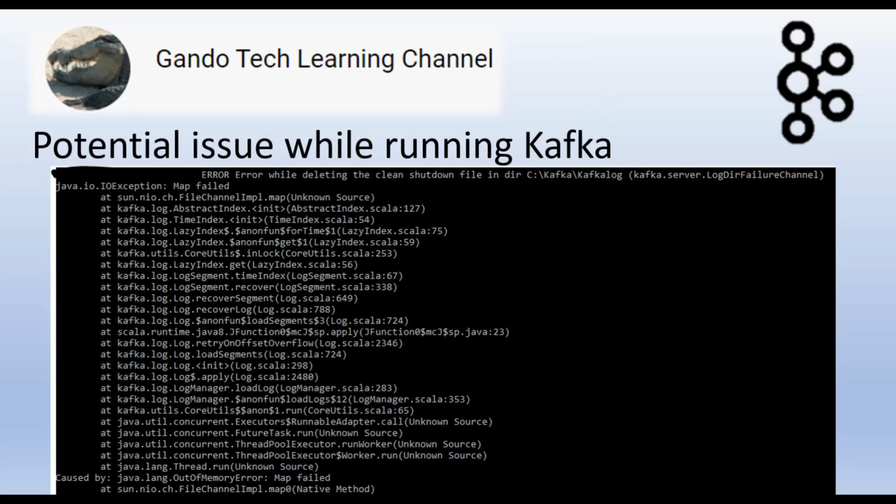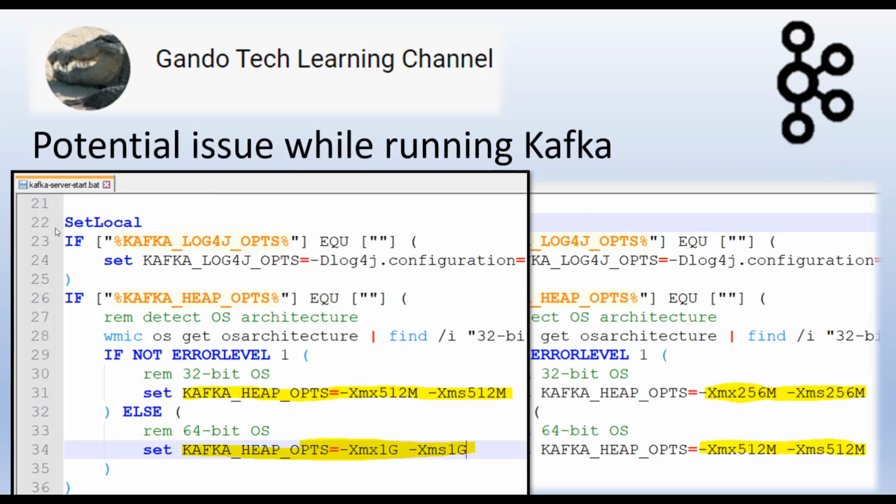As you can see, sometimes once you try to run your Kafka on your machine, you will face such an error, which is map failed. Map failed, and that's the exception which is happening. It's a common issue which could happen on your machine. In order to fix that, you just need to go to your kafka-server-start.bat, exactly that batch file which we ran earlier, and at the moment is working.